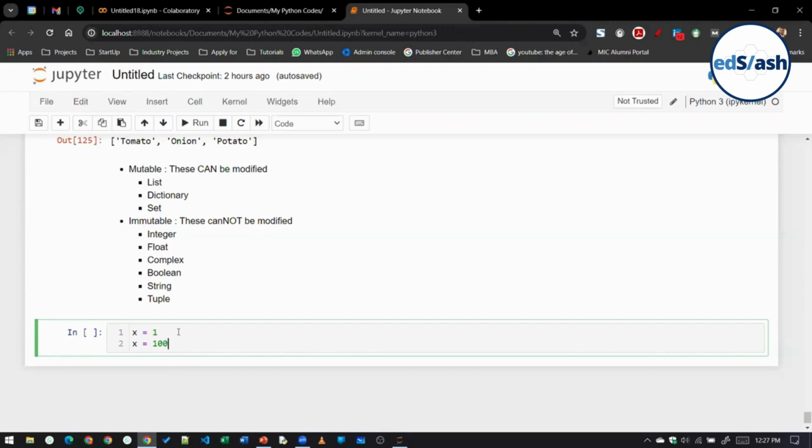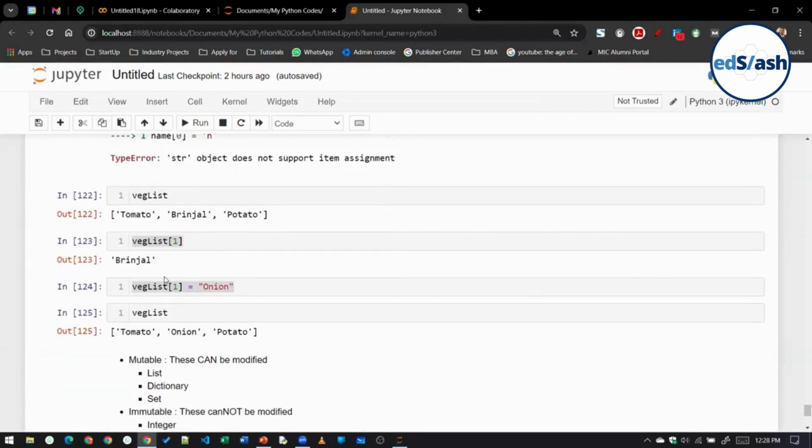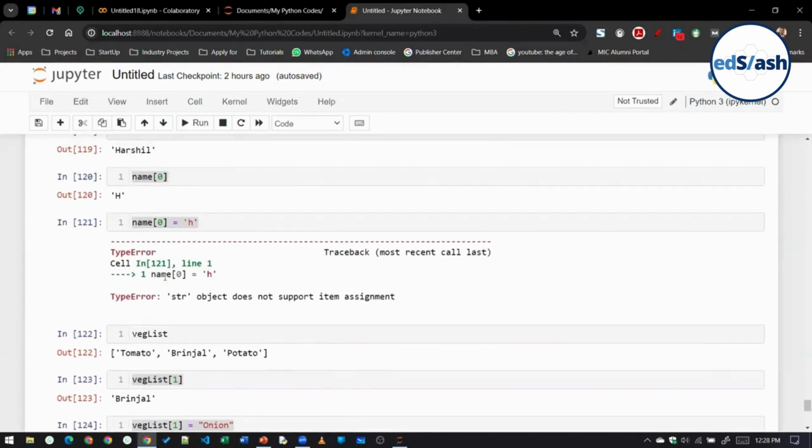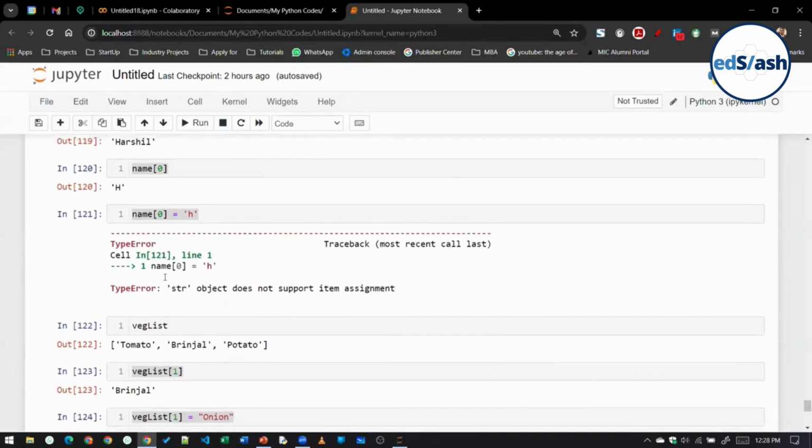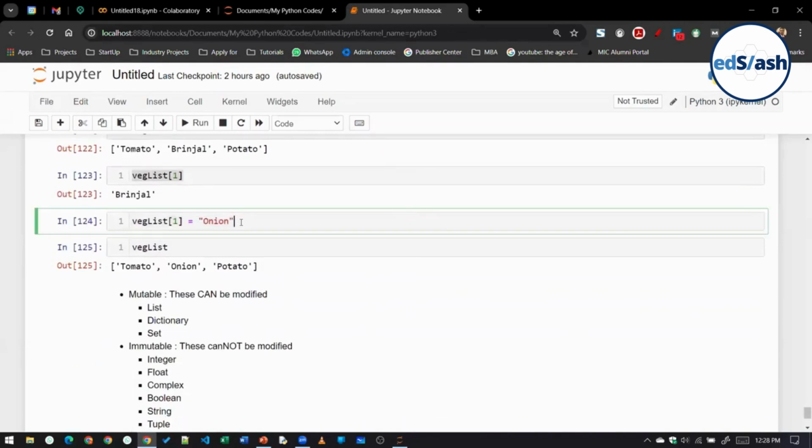Sir, in string the data is not mutable, but when strings are defined in a list, then it becomes mutable? Understand, Sindhu, understand the difference. Tell me one thing: am I modifying the string or am I modifying the list? Here I have modified the list or the string? Got your answer now, Sindhu?